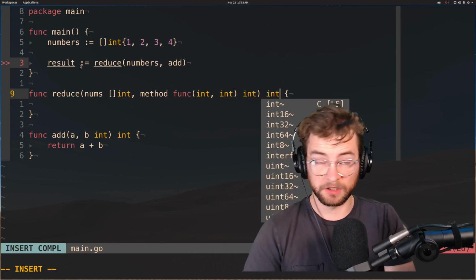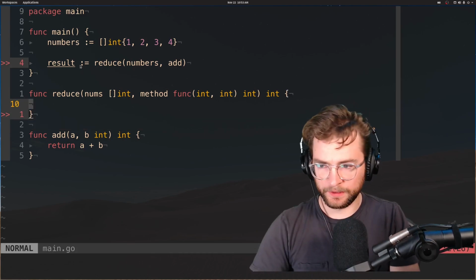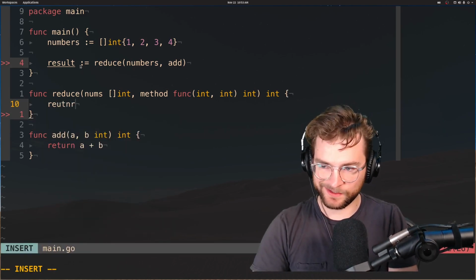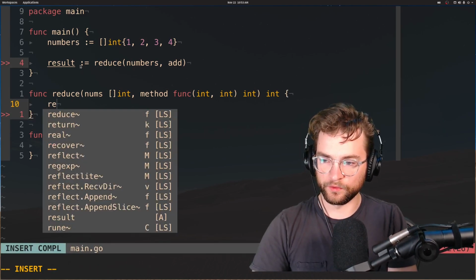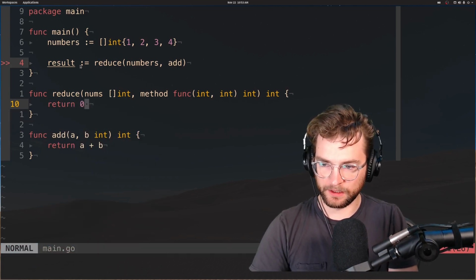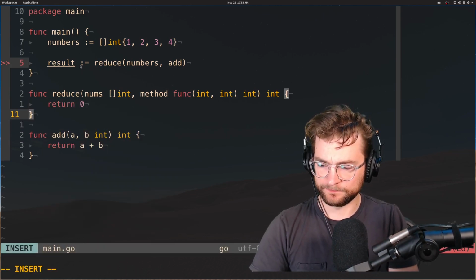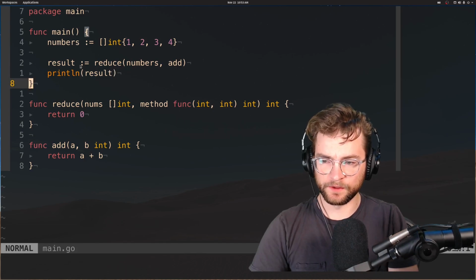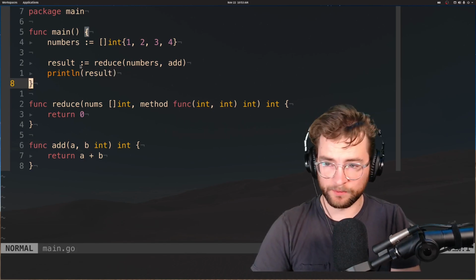So we're gonna return an integer. All right, so now this is gonna complain because there's a missing return. Let's just return 0 up in here just to make that happy. And then I'm just gonna print line the result there. So everything is happy, it should all compile.